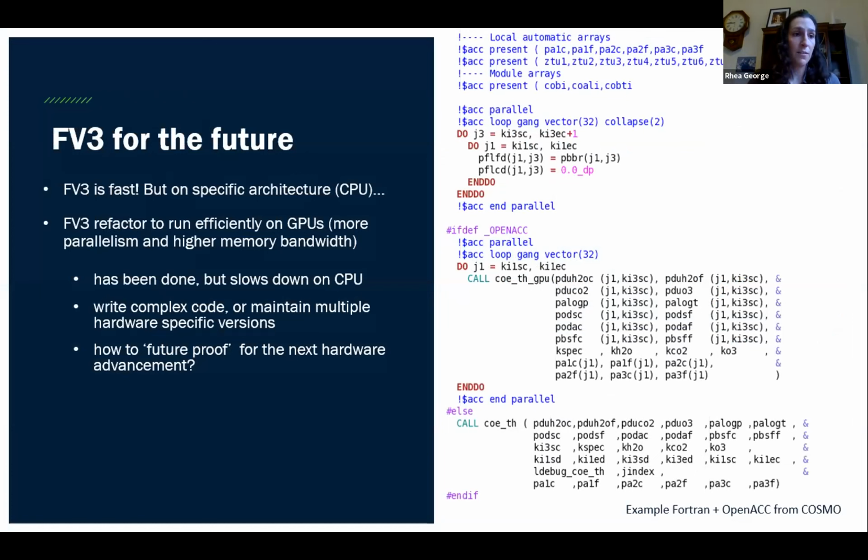FV3 is also very fast. It compares well to other climate models or dynamical cores. But it's only fast on specific hardware. It's been designed to be fast on CPUs, and now supercomputers are relying more and more on GPUs to get the most power. FV3 doesn't actually do that well there. It can't take advantage of the increased parallelism and higher memory bandwidth that you get there.